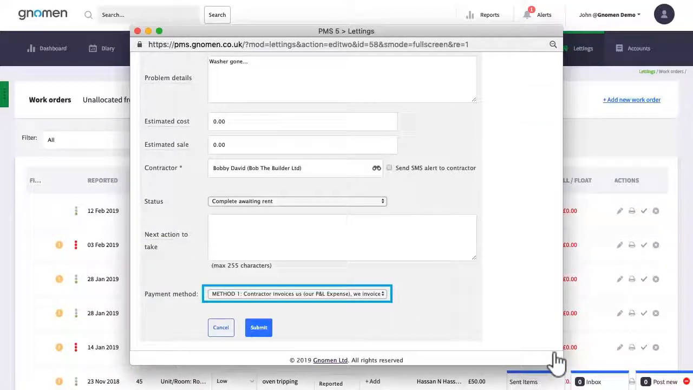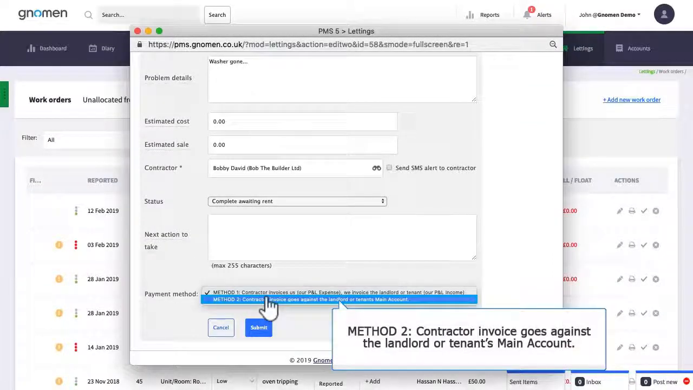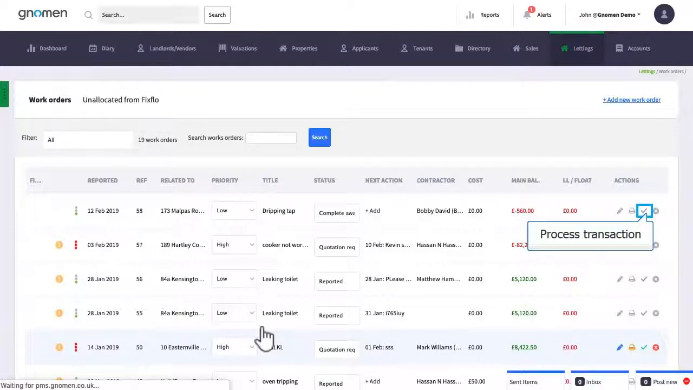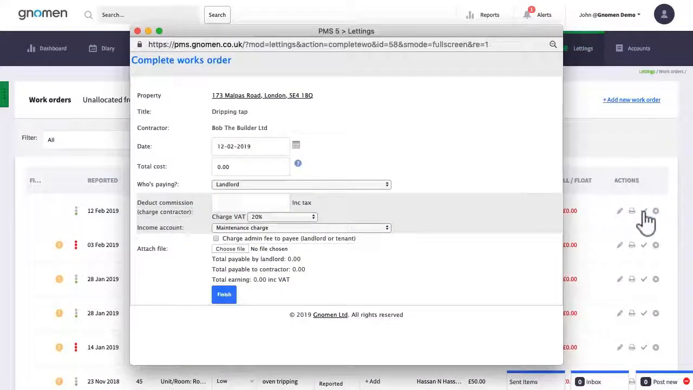And this time we'll choose method number 2, where the contractor's invoice goes against the tenant's or landlord's main account. So this time when we're processing the transaction, we're presented with a completely different screen. If we enter the cost of the job, let's say in this case it's £100, now instead of affecting your profit and loss accounts, what this will do is credit one client's balance and debit the other. So the contractor will appear in credit by £100 and the landlord would appear in debit. Now it's not affected your profit and loss in any way, it's just transferred a balance from one client to the other.